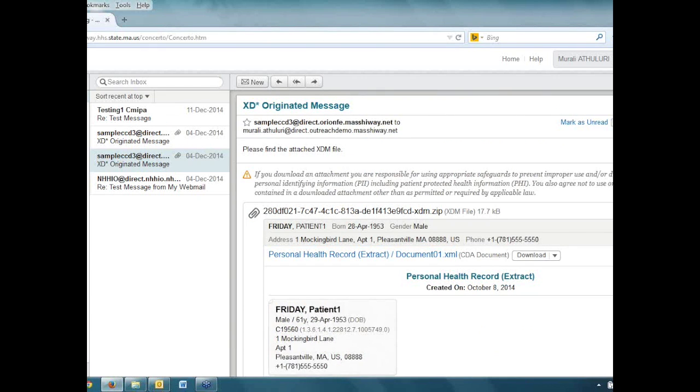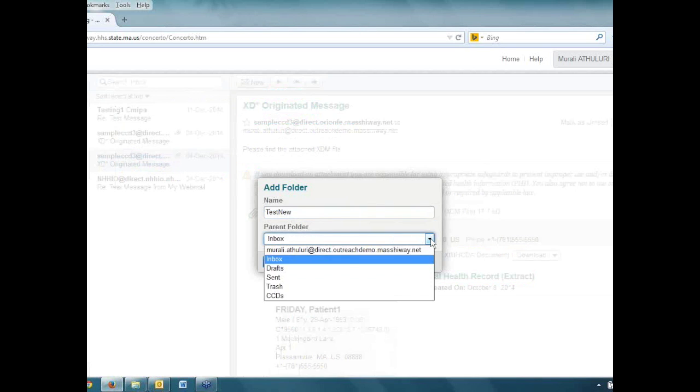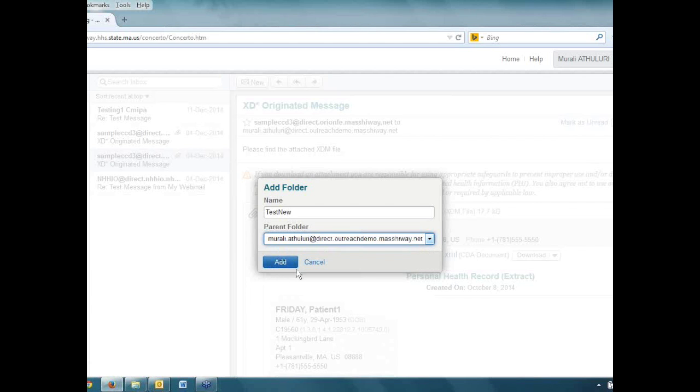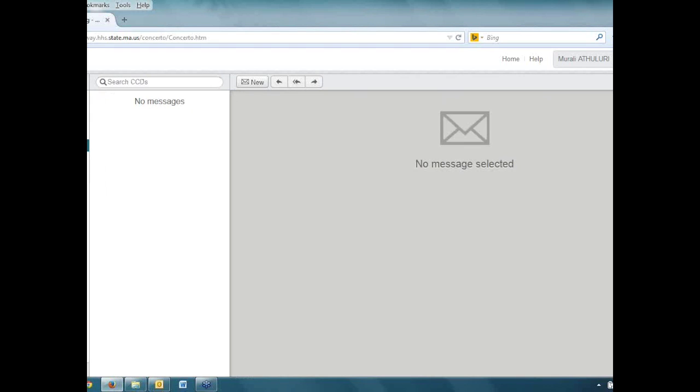And the other function I want to show you is how to create a folder. At the bottom left-hand corner, you can see Create Folder. Click on that plus button, and then it asks me for a name, so test new. And you can say where you want to create it, whether in the inbox or here or at what level. I typically select the parent folder. I go ahead and do it, and then here it comes, test new and CCD.